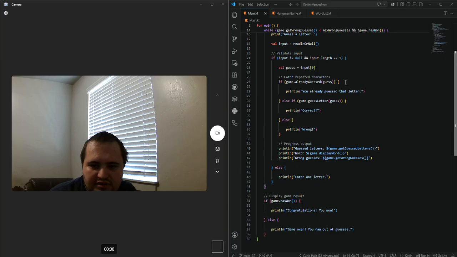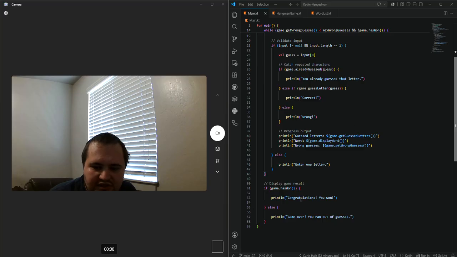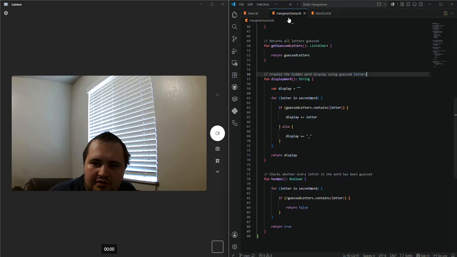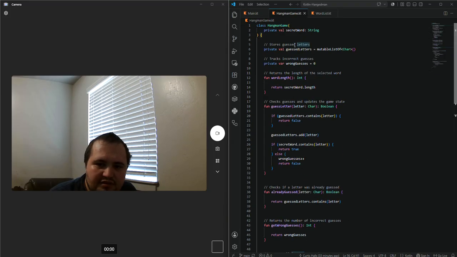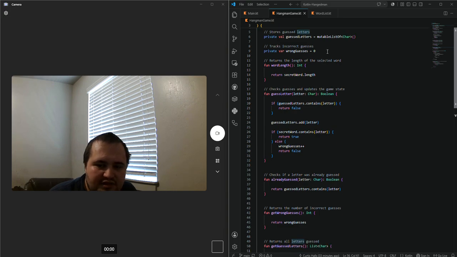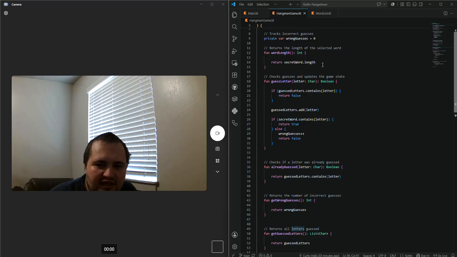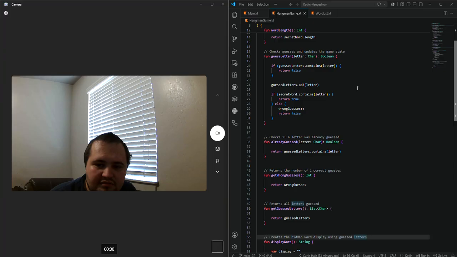Okay, inputs. Here's the bit that catches the repeated characters. And then here's the output, as well as the printouts for the win and loss. Over here, we get storing the list of characters you've guessed, tracking them, or checking the number of times you've guessed incorrectly, telling you the word length. This Boolean says if you have guess letter, checks guesses and updates the game state, yeah.